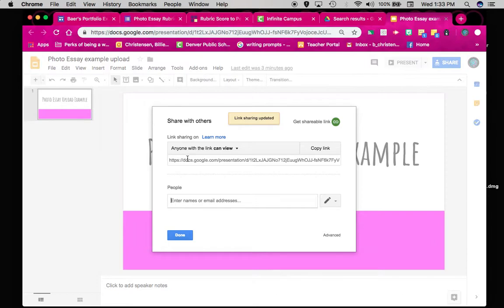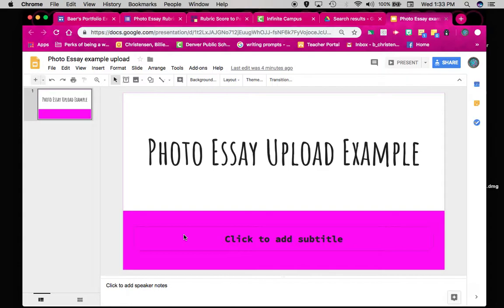Now it says on that screen before, anyone with the link can view. That is perfect, and that is exactly what you want it to say. If you needed to share this with a teacher or another student, you would do that right here by entering their email address. So now that that's done, click Done, and step 1 is complete.